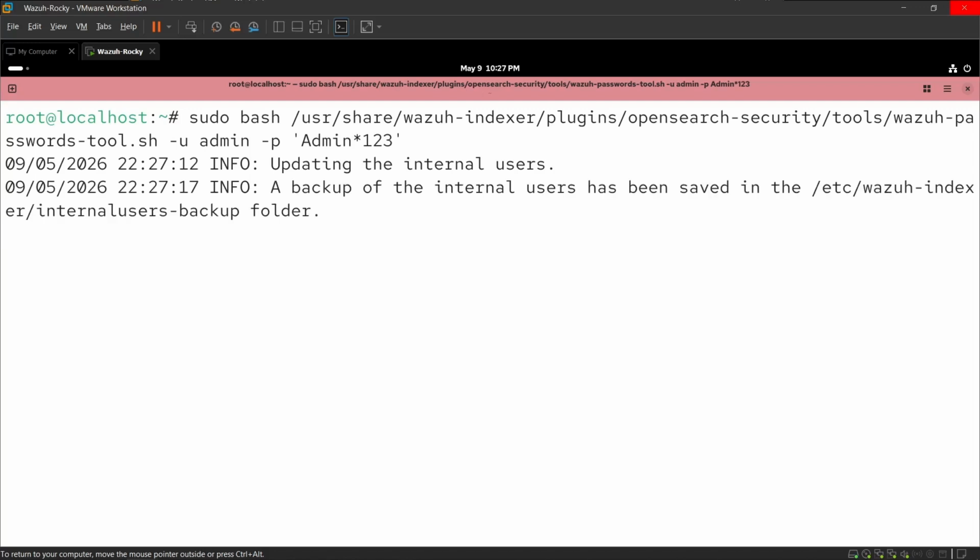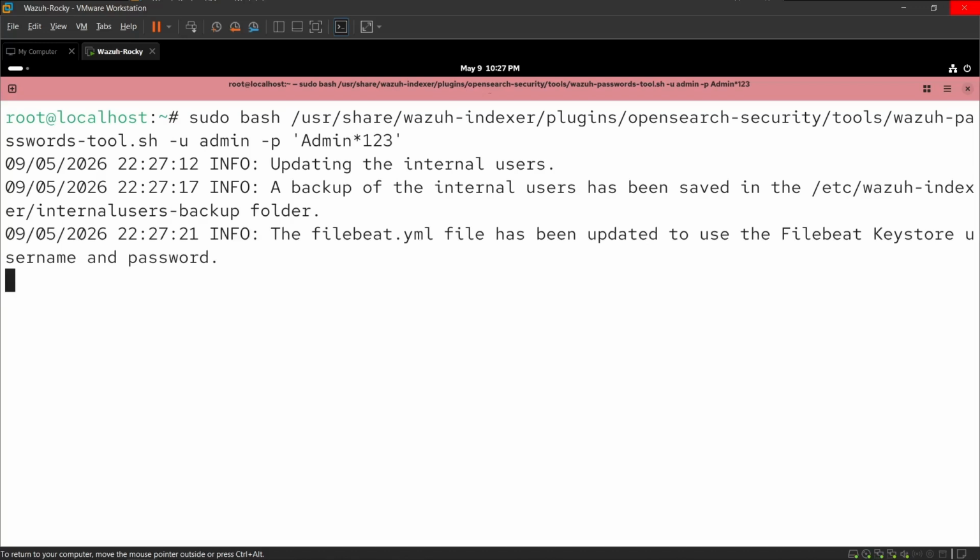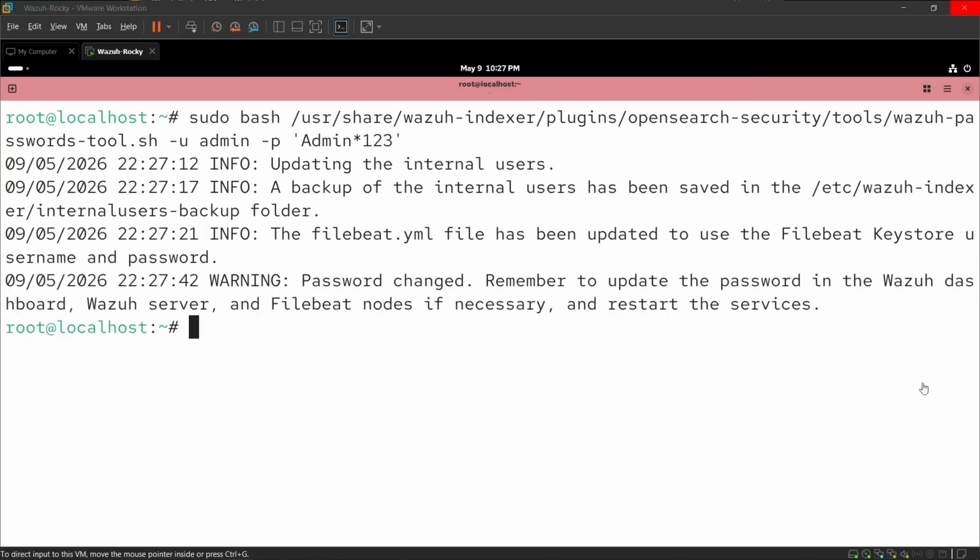credentials are being updated and also saved to the backup. For Filebeat they are also fixed. For the indexer, for Filebeat, and most probably for the dashboard and manager too, it's going to be updated. And here we go. So now we need to remember the password. I'm going to save it in my notes.